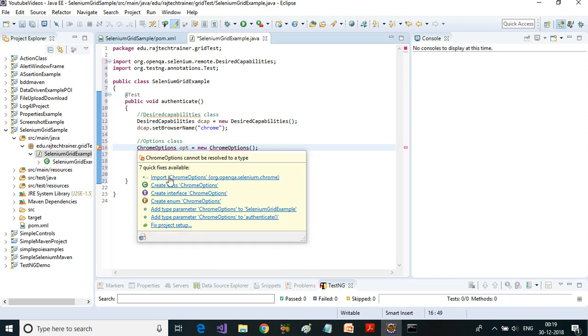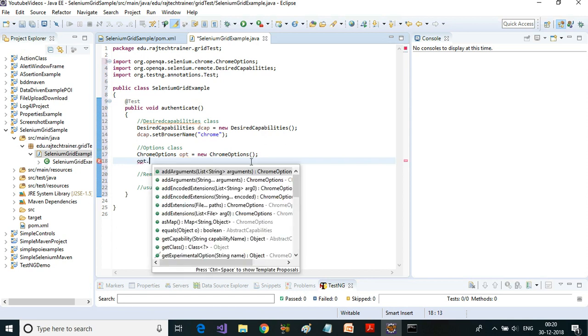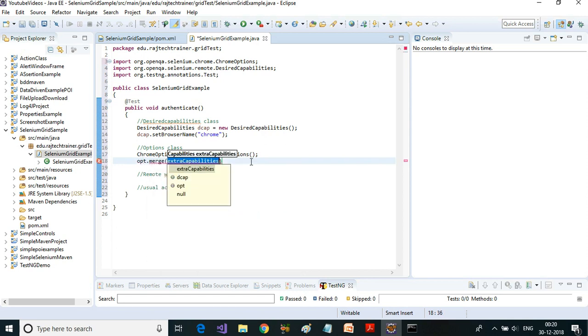Let me import this. And there is a method called merge which we are going to make use of. opt.merge, which takes the desired capabilities object, in our case it is dcap. So far we have used desired capabilities and options class.